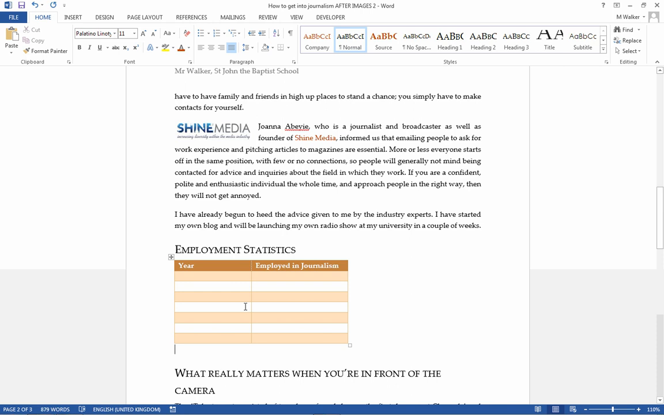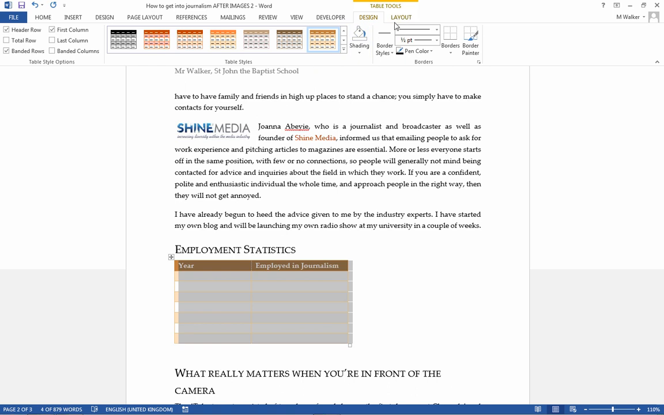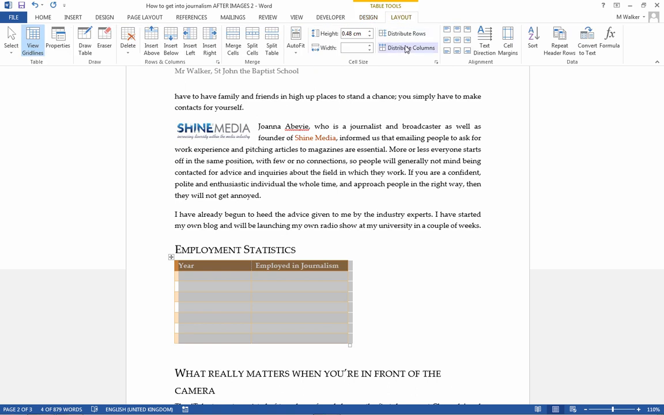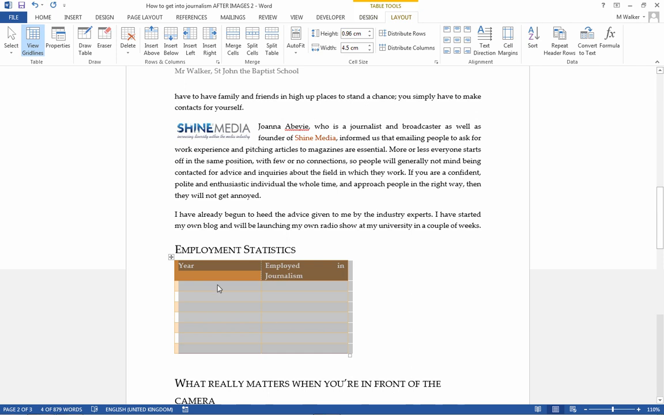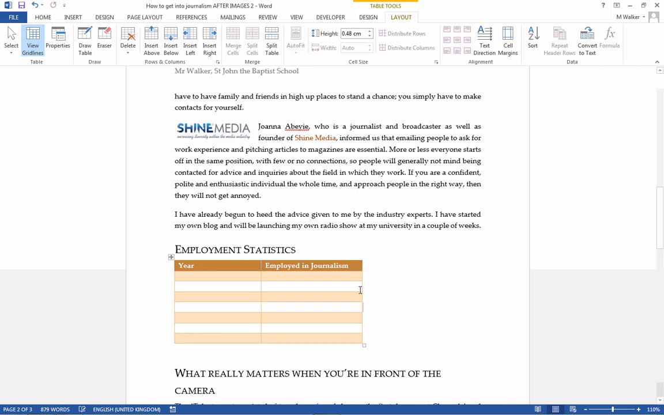Now annoyingly these aren't the same width, so I'm going to select the whole thing, and then under Layout up here I'm going to distribute columns, and if you look carefully when I click this, this has made them the same width. Now unfortunately in doing that I've made this one a bit too small to see everything, so I'm going to expand that a little bit, select the whole thing again, and distribute columns once more.